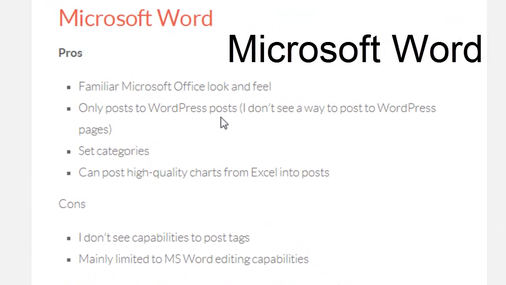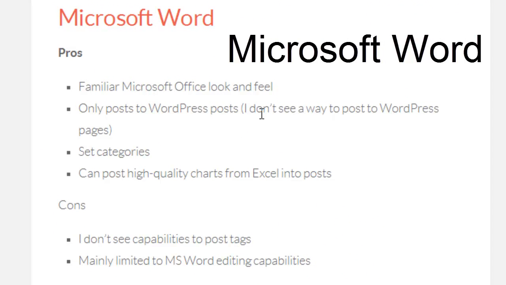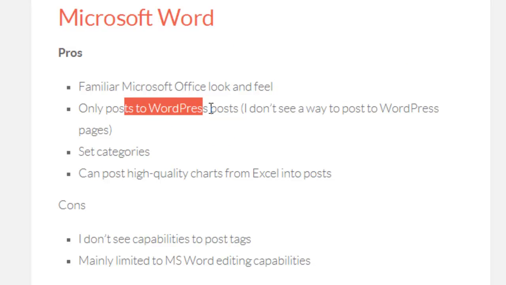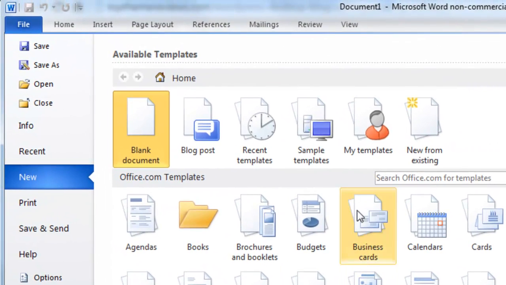Next is Microsoft Word. Now most people don't know that you can make blog posts from Microsoft Word. You can only post posts to WordPress. I don't see a way you can post pages. You can set categories, and you can post high quality charts from Excel into posts. The cons are I don't see any capabilities of posting tags, and you're kind of limited in the editing features.